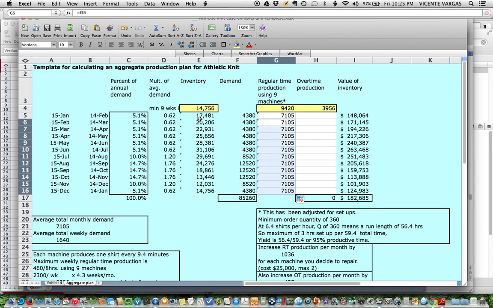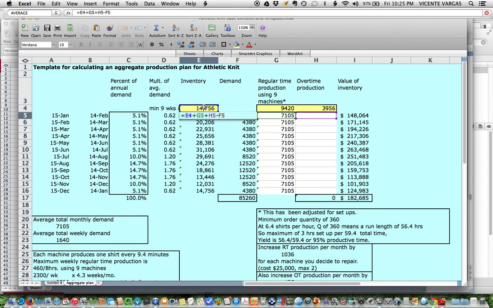The inventory at the end of this first month is going to be equal to what? It'll be equal to the prior inventory plus production on regular time, plus production on overtime, minus demand. And at $8.47 a shirt, and that data is in the case, you can dig that out, it takes a little bit of work, but it's $8.47 a shirt. That's the dollar value of inventory.